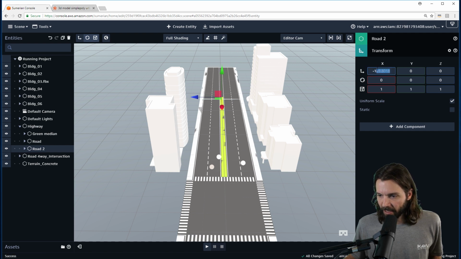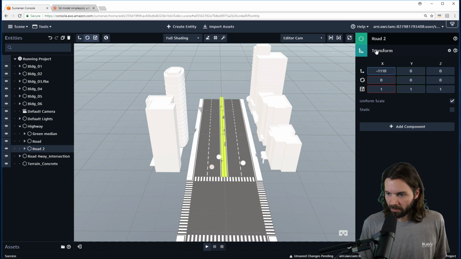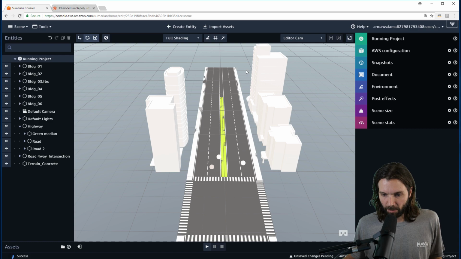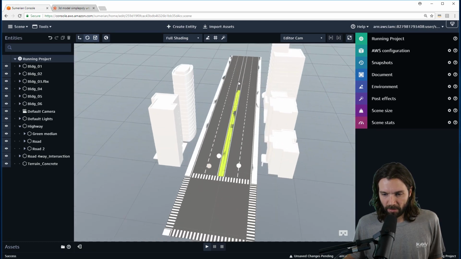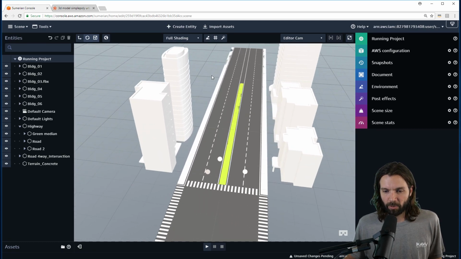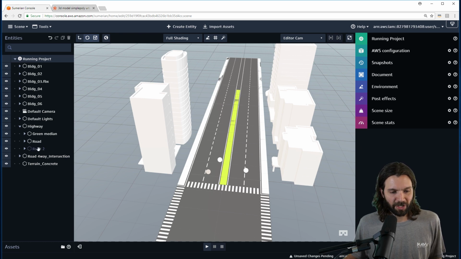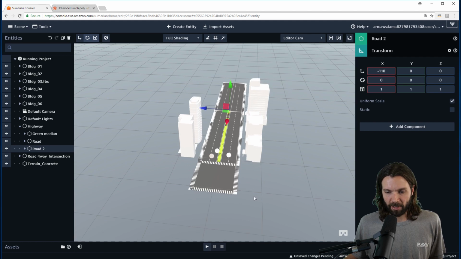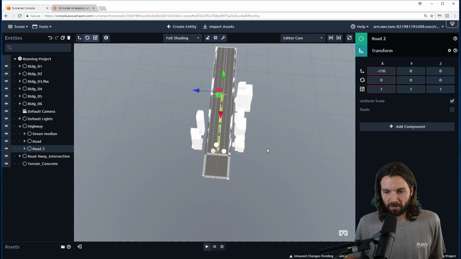So I think that -110, oops, is the exact number. Cool. So really, we move in increments of 110 units, which makes it pretty great. Another reason why I really like this model.